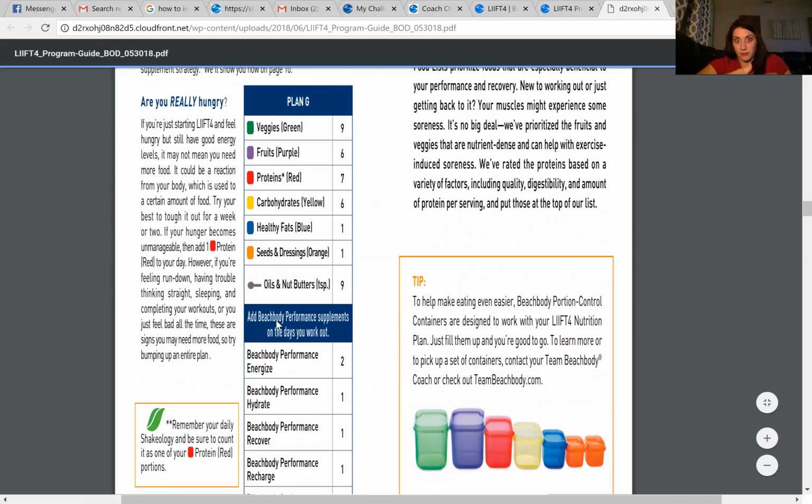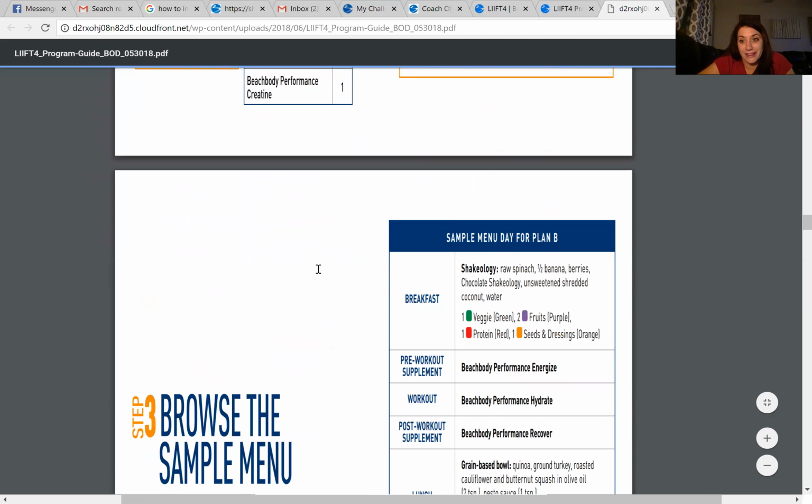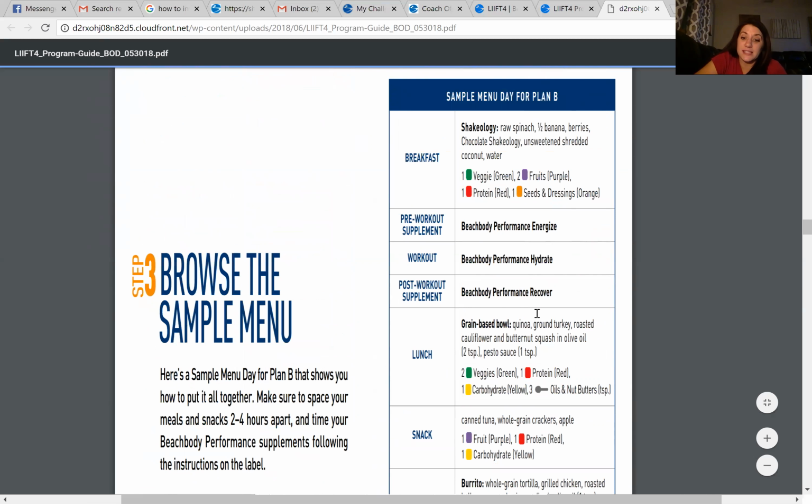If you're feeling really run down, try bumping up a plan, but add a protein. You can also always add a green too. So if you feel like adding a vegetable, go for it. But if you're hungry, red and green, don't start adding those yellows. And then here are sample menu plans right here.